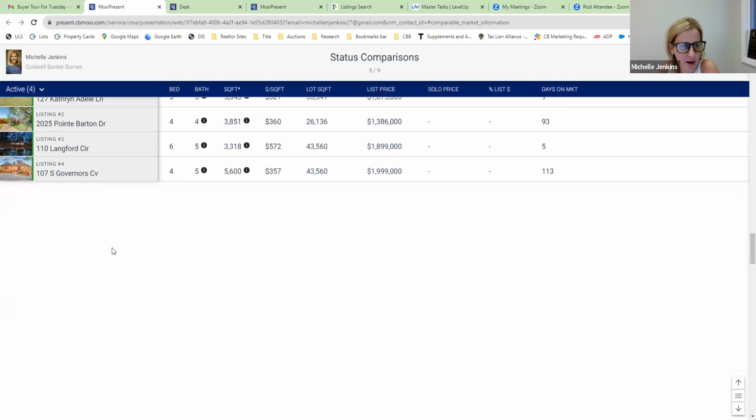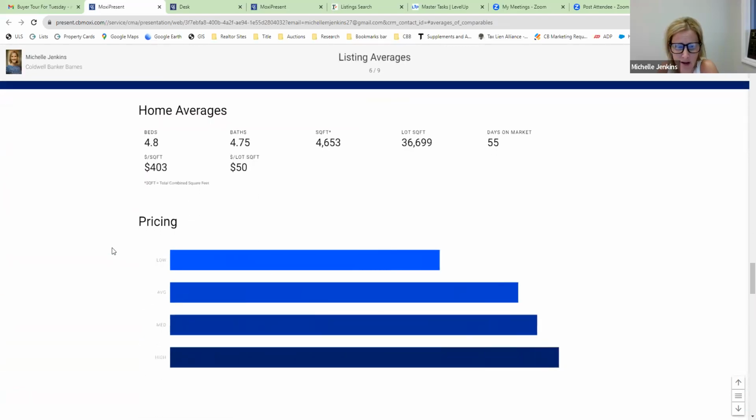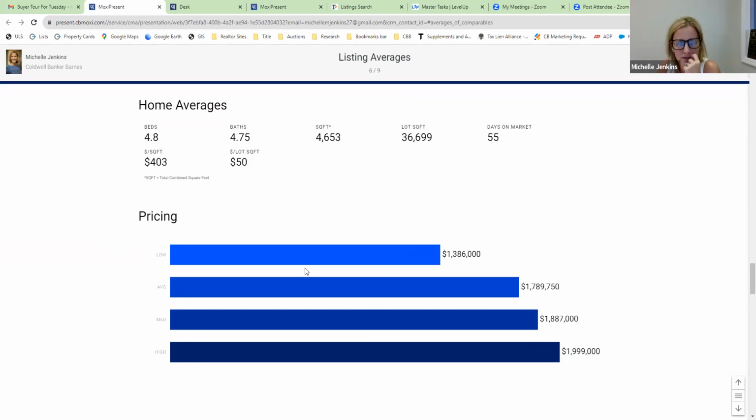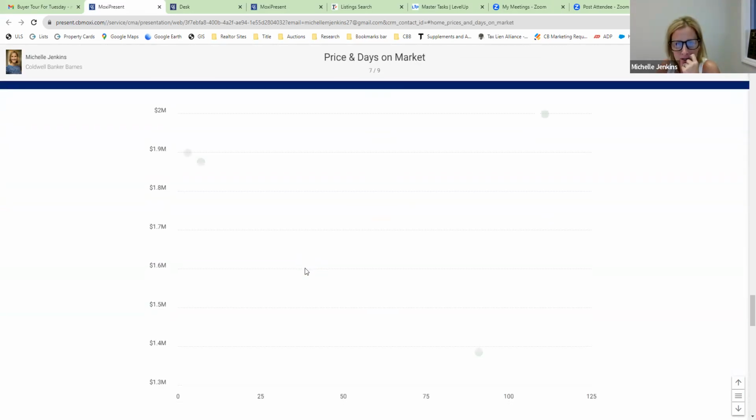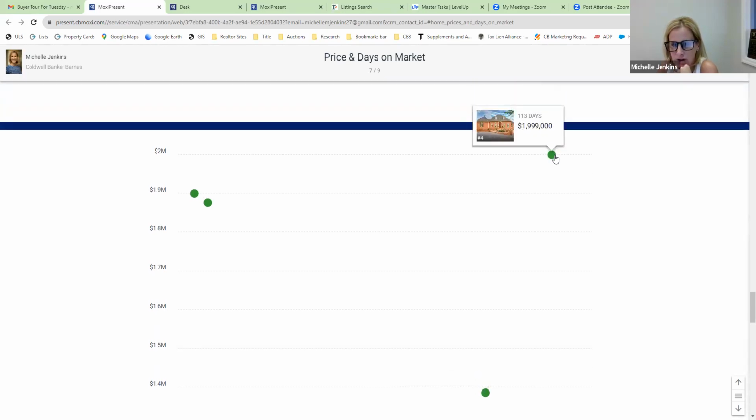So basically line by line. And this is kind of nice because if they're trying to get a deal on something, they're trying to compare one price to another, you see the different pricing options on here. And this one I really like because it shows you the price versus the days on market. So if I'm a buyer and I'm looking at these two days on market, 5 days and 9 days, versus these two, which are 93 and 113.